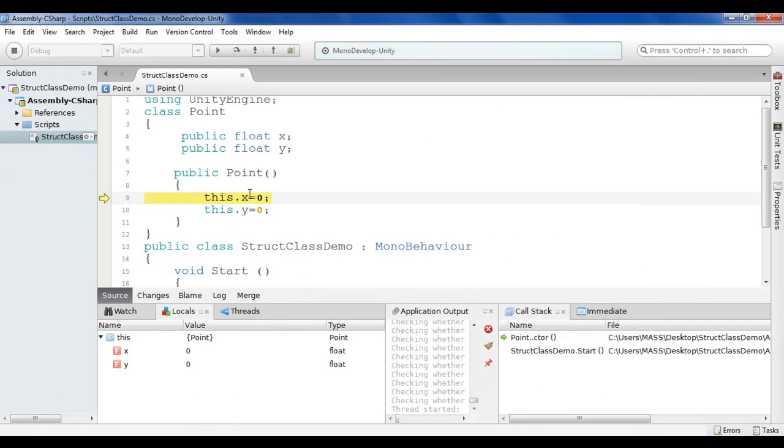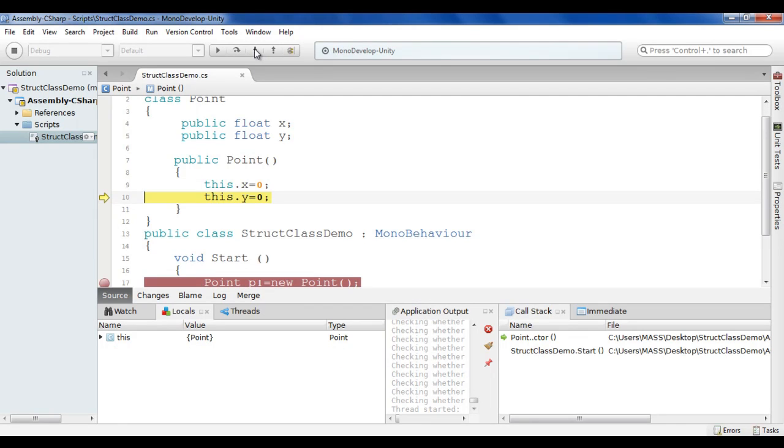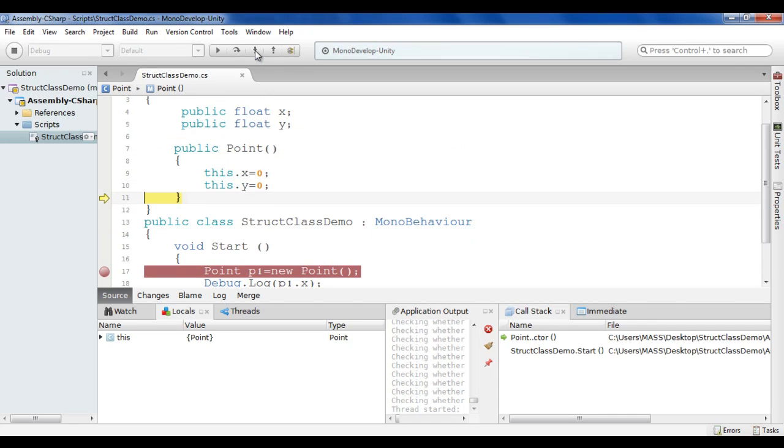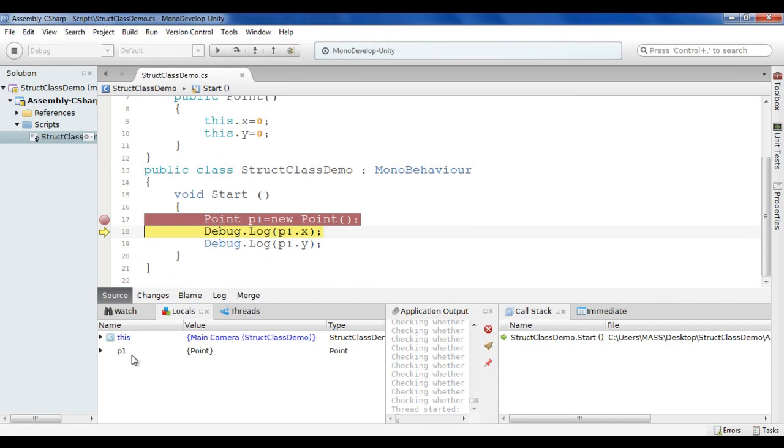Once again we initialize one by one. So this.x equal to 0, this.y equal to 0. After executing this, the control will come back. The p1 should not be null now. P1 should be already initialized in our case, and p1 should have x and y both initialized to 0, 0. Let us come back. You can see that now p1 is not null. It is of type Point. And if I open this, p1.x is 0, p1.y is 0, friends.